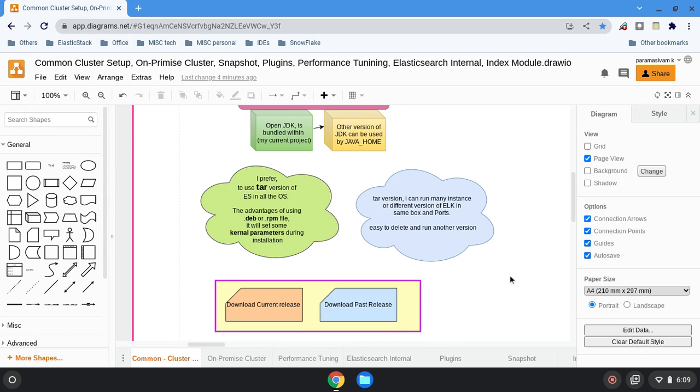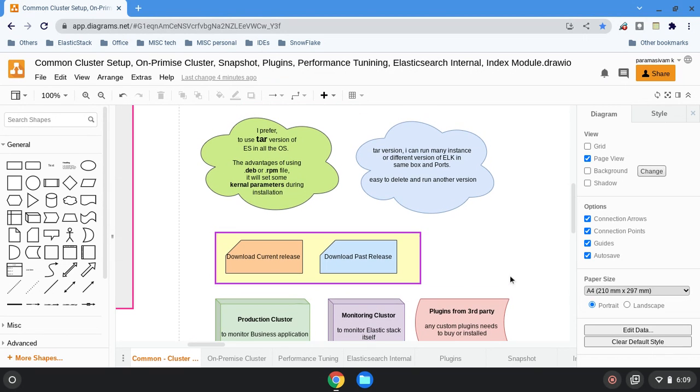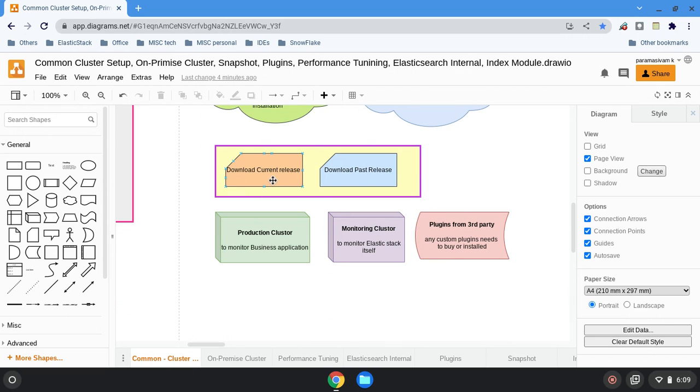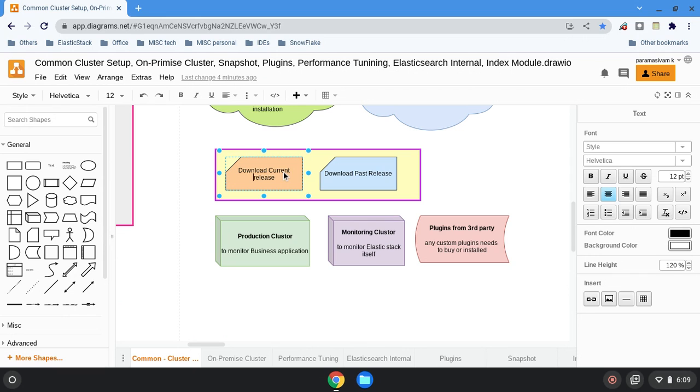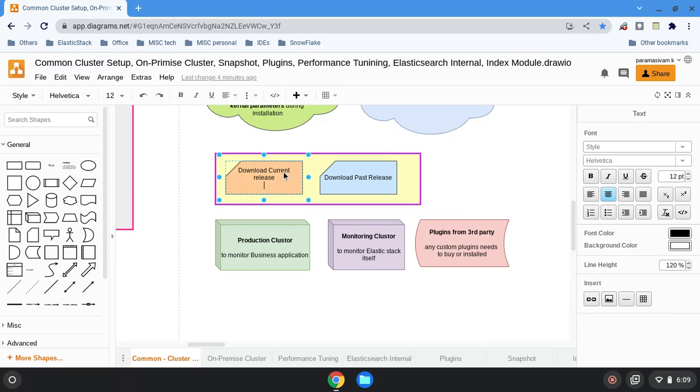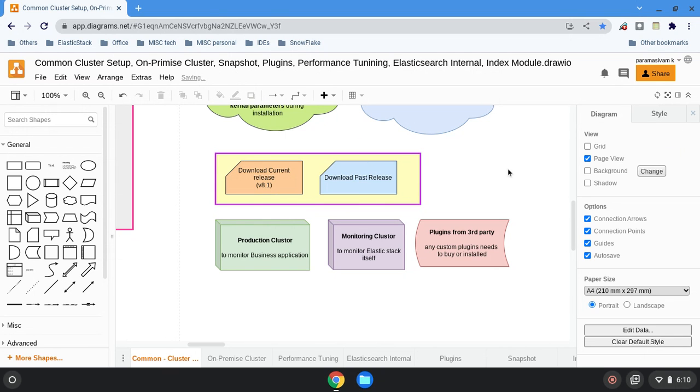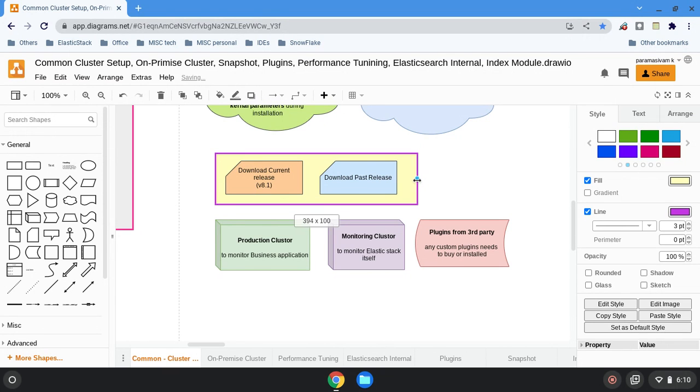Second, if you want to install, several types of packages are available. We have to download the current release. The current release as of now is version 8.1. Or else, if you want an older release, you can also download it from the past releases.